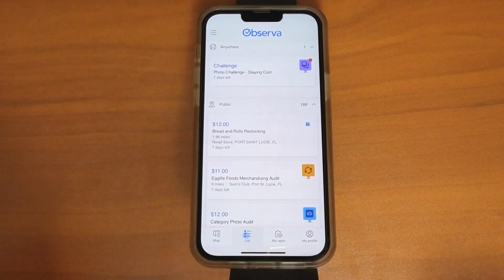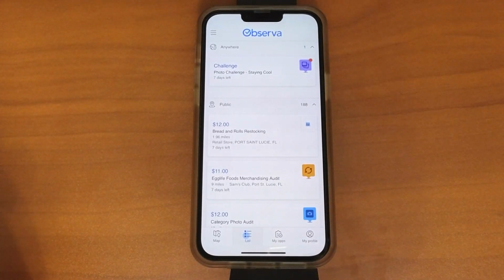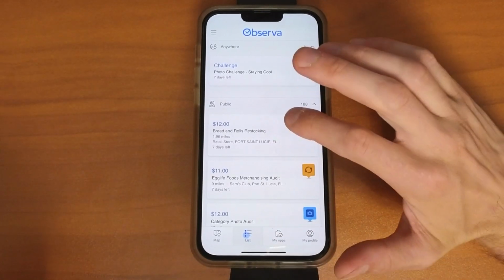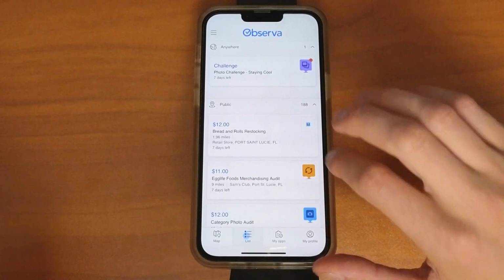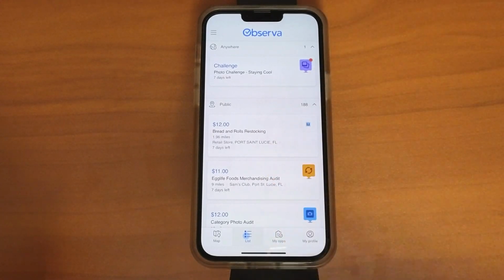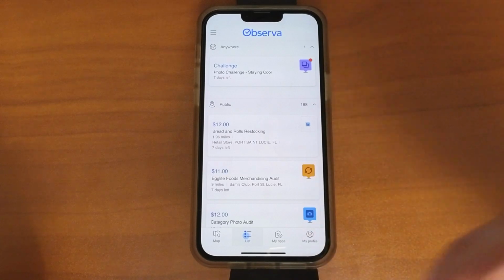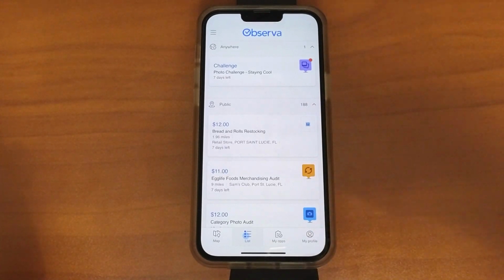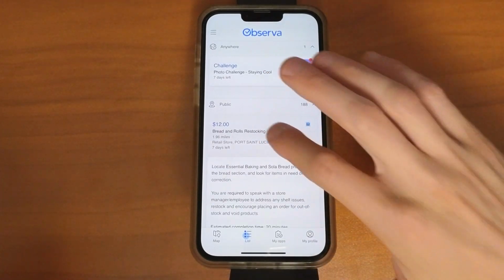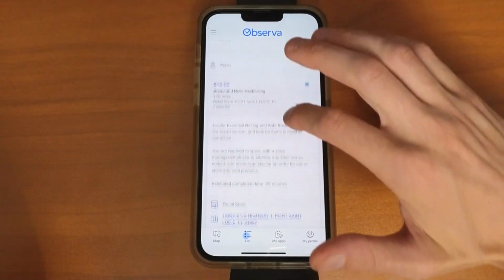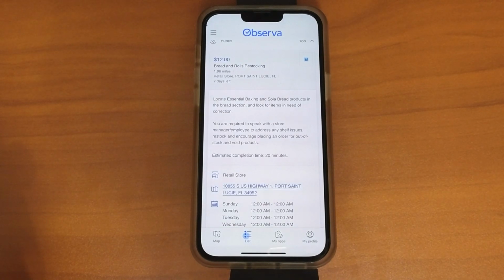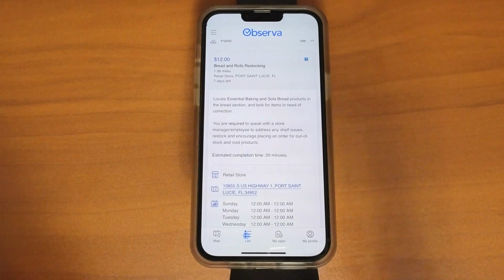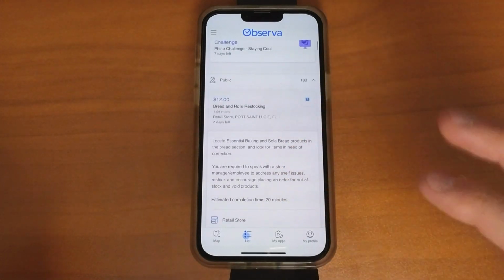So is that the case with Observa? Yes, it is. So this one right here is less than 2 miles away from my house. $12 seems like a good deal. But I did this one. I went to the Walmart, drove there, did half the gig, and abandoned it in the middle. And the one reason is because with this gig, when you click on it, it says you are required to speak with a store manager or employee to address any shelf issues. So this is more than just going and taking pictures.